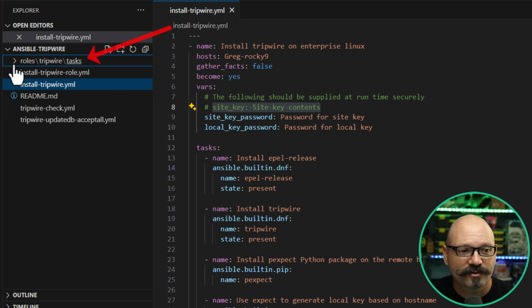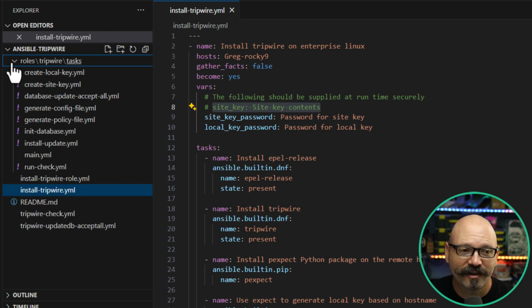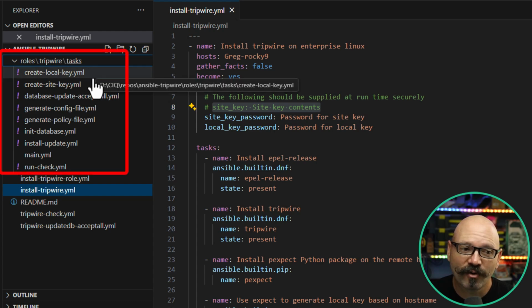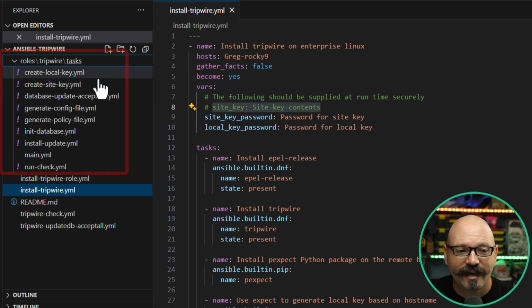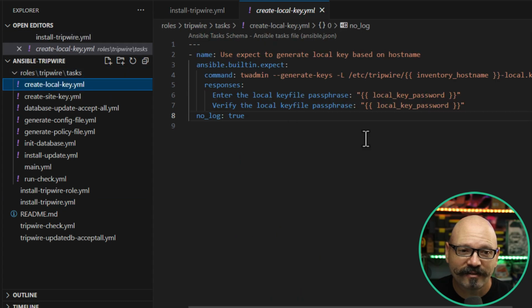And my role is right here in the roles folder, Tripwire tasks, and it's in my public Git repository. So you can go and grab any of this, all of this. It's available to you. And you can see in the roles, I kind of broke it out into task files. And so in these task files, say for example, create local key, it is using expect, and it is just tasks, right? There's no play section. There's none of that stuff. It's really just the specific thing you're trying to do. Like, what are the individual tasks? So I just kind of cut them and paste them from my original playbook.